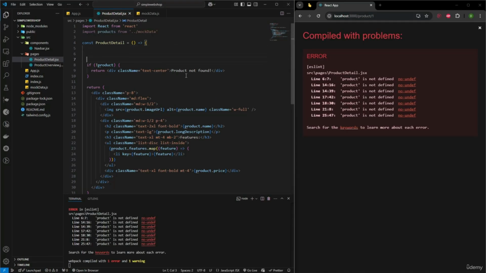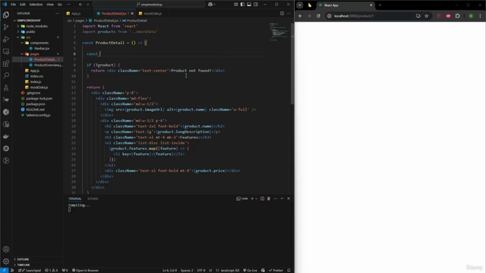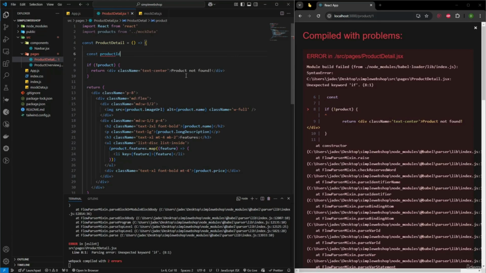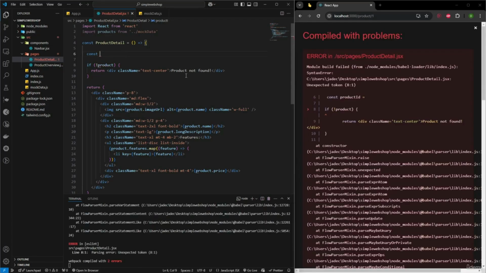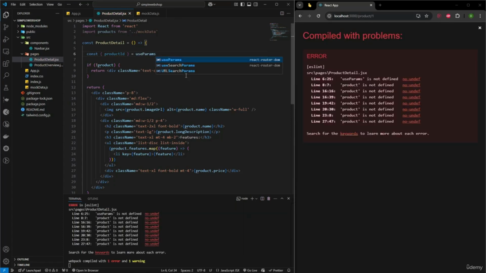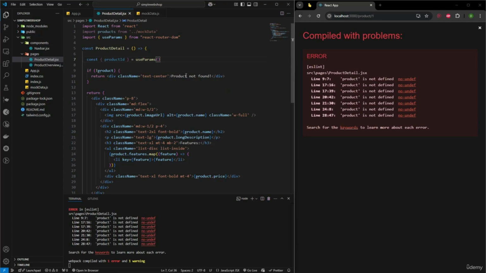You can access the product ID by using useParams. useParams is a method from React Router DOM. For that, you simply define a new constant, which you can also call whatever you want. I will call it productId. And you actually have to wrap this inside brackets. And then you get this product ID by using useParams. Make sure to import this from React Router DOM. And then we accessed the product ID. Now we have the product ID.